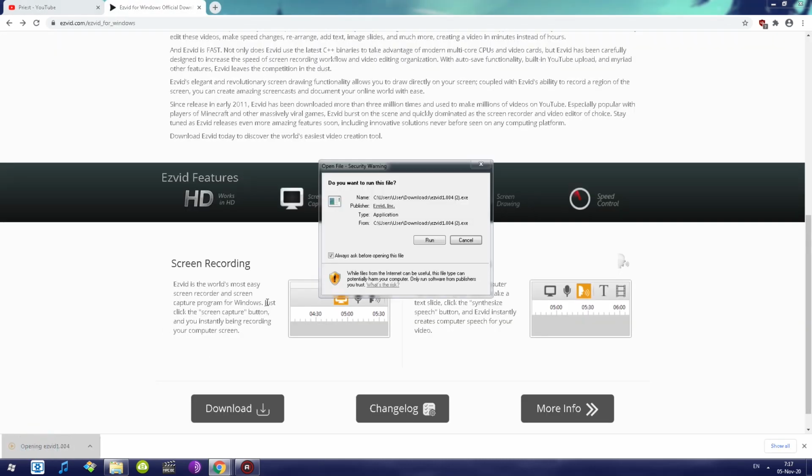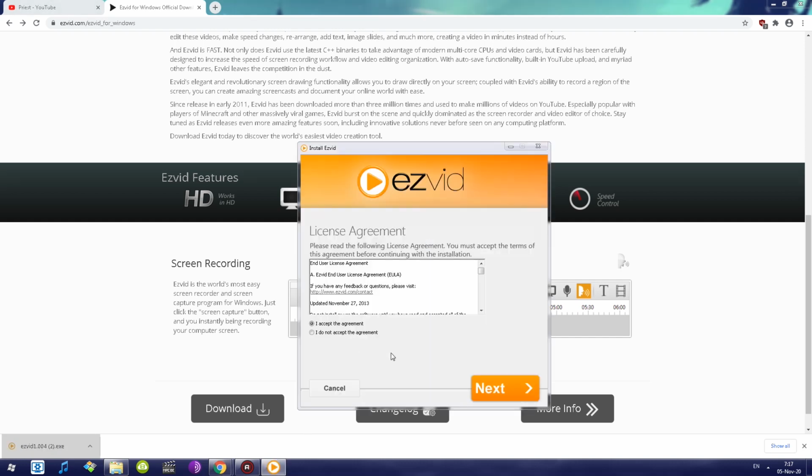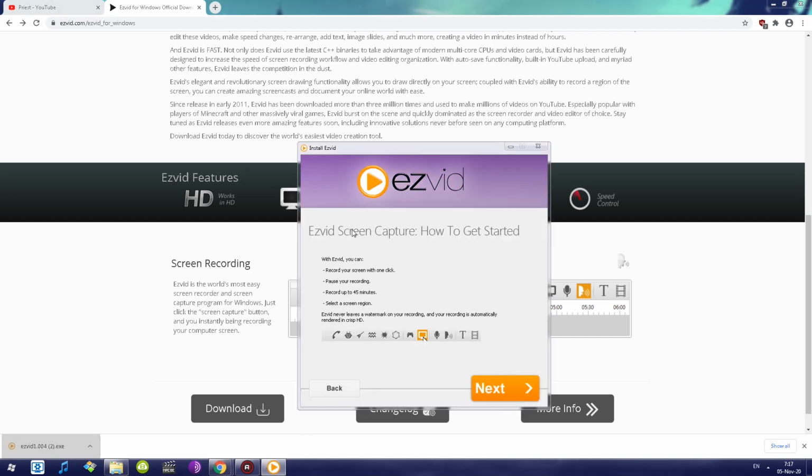So I'm gonna scroll down, click download. So let's start with the installation. I'm gonna hit run. I accept. Next. Here we have some explanation of how to get started. During the installation, we start to see some of the features, limitations, etc. So it says record your screen with one click, pause your recording, record up to 45 minutes. Select a screen region. Also, Ezvid never leaves a watermark on your recording, and your recording is automatically rendered in crisp HD. Do pay attention that it says HD. It does not say full HD. Let's keep moving on. Next.